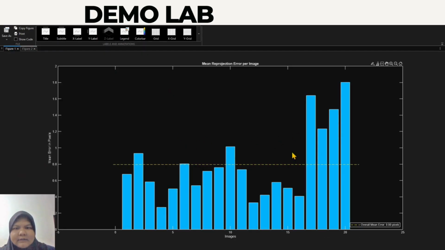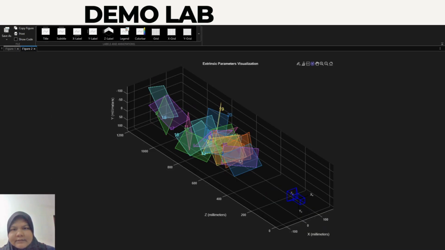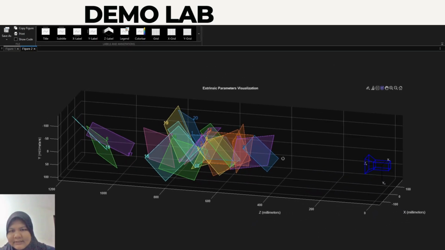Here is the figure of mean reprojection error per image. So the overall mean error is 0.8 pixel. You can see here is the highest mean reprojection error per image. And for figure 2 is the extrinsic parameter visualization.